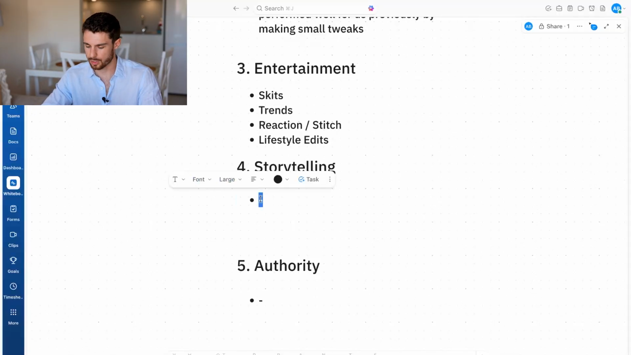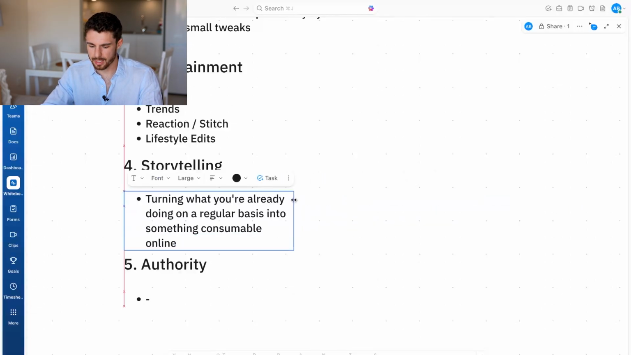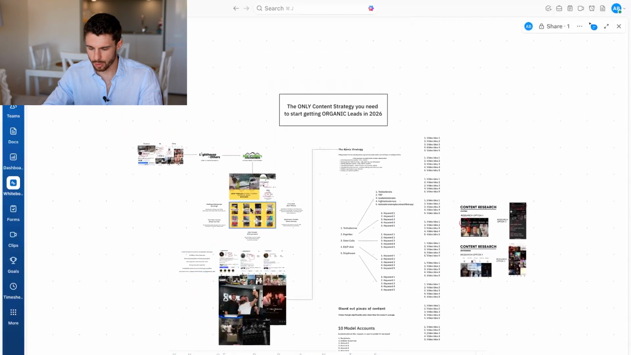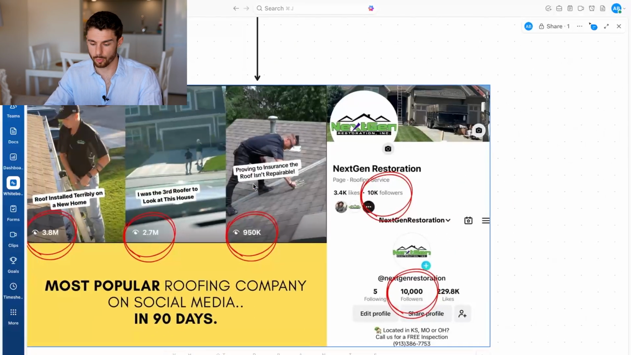Next, we have storytelling, which is arguably my favorite, and it's the easiest for business owners to create because it does not take a lot of extra time. This is essentially turning what you're already doing on a regular basis into something that's consumable online. And now what I mean by that, we'll go back out here and zoom in on an example from a previous video, but we used to work with, actually we still work with, a roofing company. They have to go door to door and do sales to get leads. That's just part of their business. They have to do it whether we're there or not.